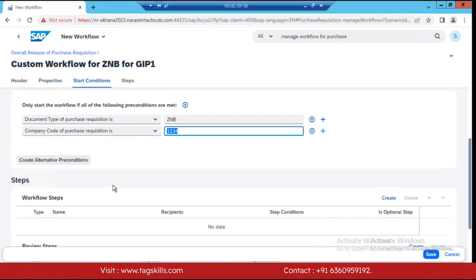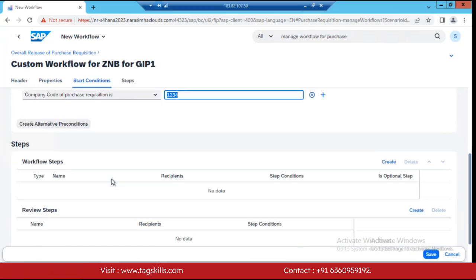After that, the last stage is what? Steps. Okay, so steps in the sense, how many approvers are there in your release strategy? We are giving the approvers, correct? Step 1, step 2, level 1, level 2, like that. Here also we have to give the steps for the flexible workflow. So here, as of now, there is no step here. Then click on create.